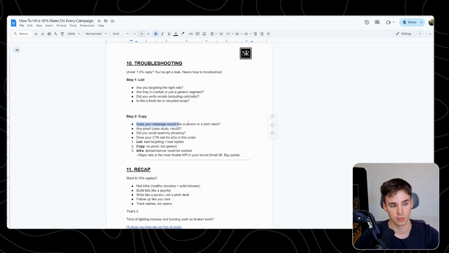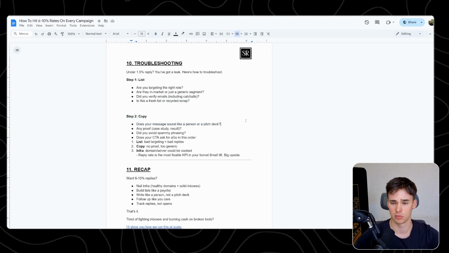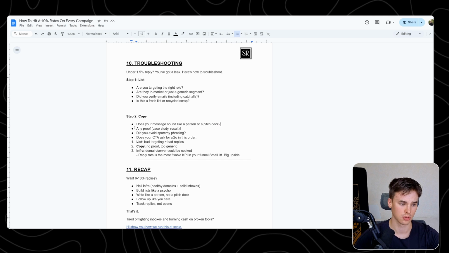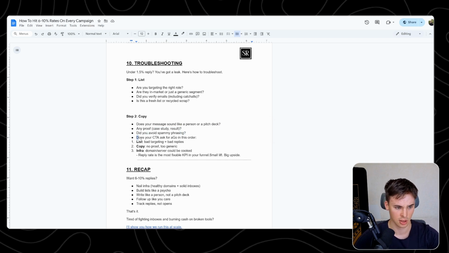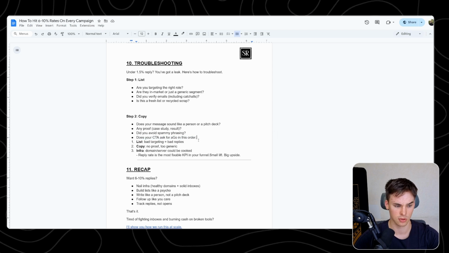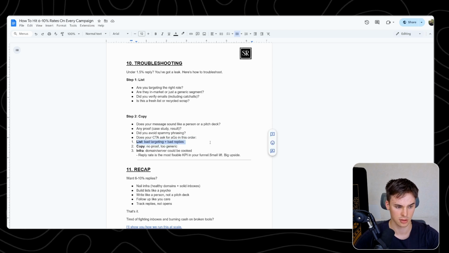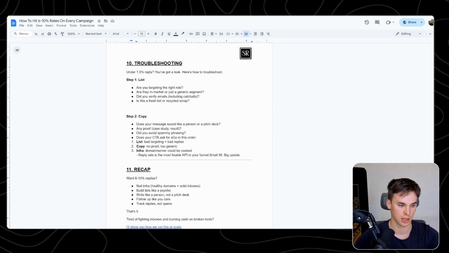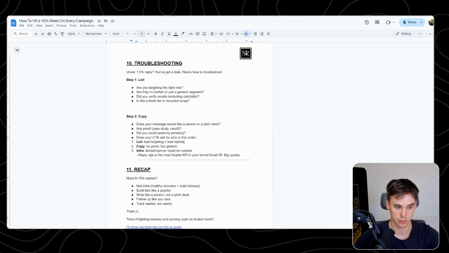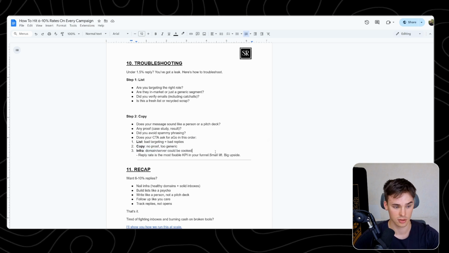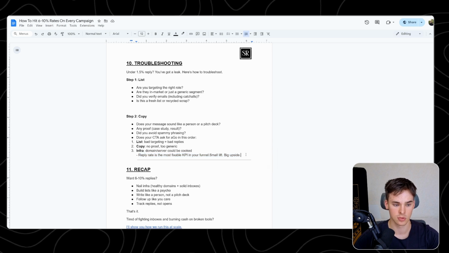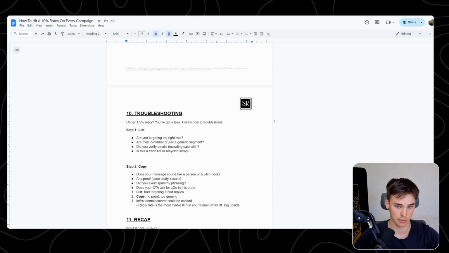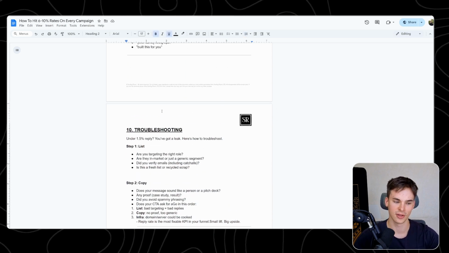Or step 2, does your message sound like a person wrote it or a pitch deck? Any proof? Case study results? Did you avoid spammy phrasing? Does your call to action ask for a go? Check in this order. List? Bad targeting equals bad replies. Copy? No proof, too generic. Infra? Domain server could be cooked. Reply rate is the most fixable KPI in your funnel. So small lifts are going to give you big upsides. So that's why the long document and video.